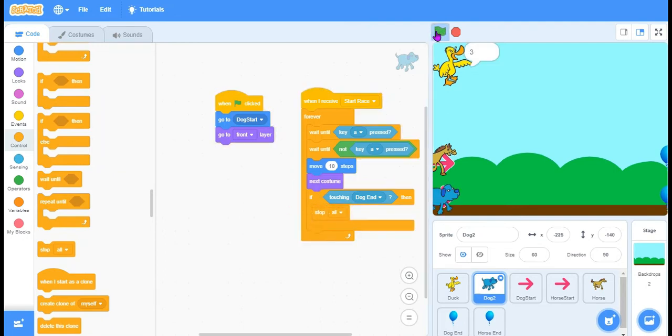So once this dog touches the dog end, the game is going to stop. Nothing else, nothing more. So that will be the end of the game. Everything is stopped now, no movement again. That means you can just continue if it is us that reach the finish line before the dog, it is going to be finished now.